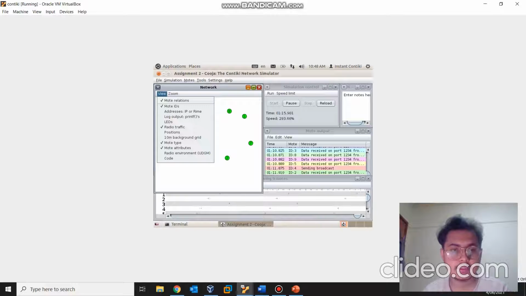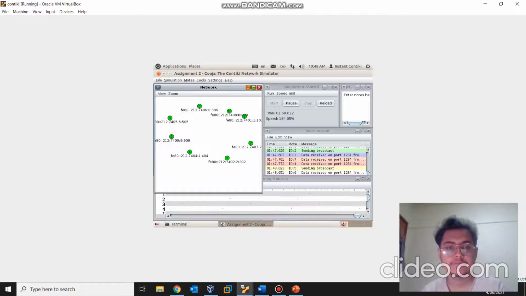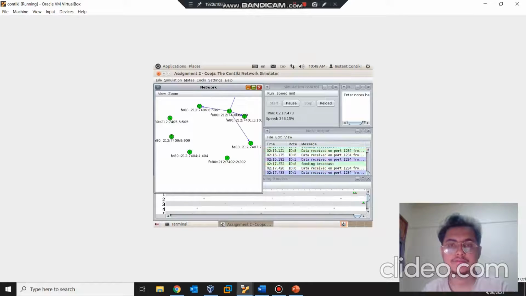And moreover, we can also see the IP address. This is my first task. I'm done with the Internet of Things. Let's move to another task.